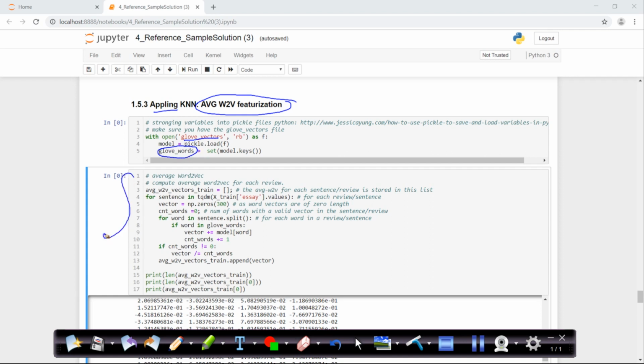Now in this code, we are calculating the average word2vec for the essay feature in your train data. For that, first we are initializing the average word2vec vectors. We are going to store the average word2vec value for each row in your train. And now for each sentence in your train data, we are first initializing a vector of size 300. You can change this value to any number, depending on the length that you want. So here we want each word represented by a word embedding of length 300. And also here we are calculating the number of words for each row.